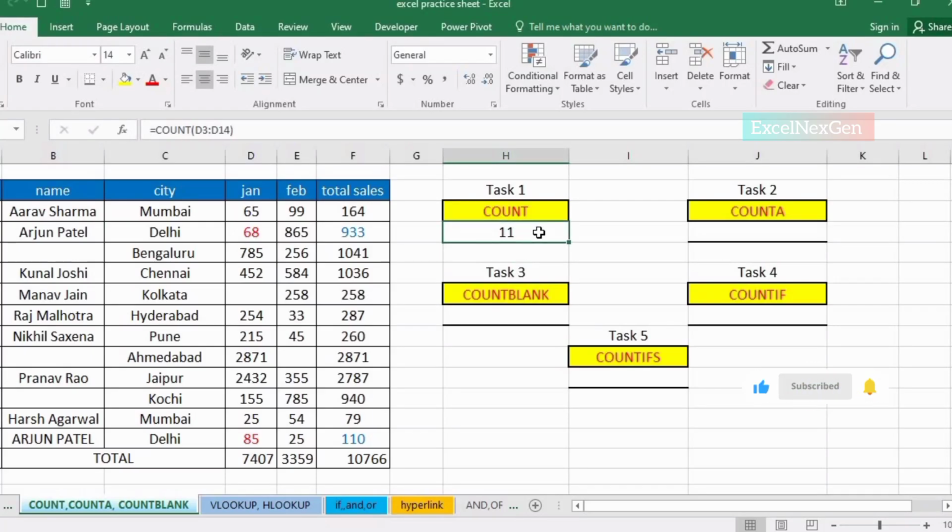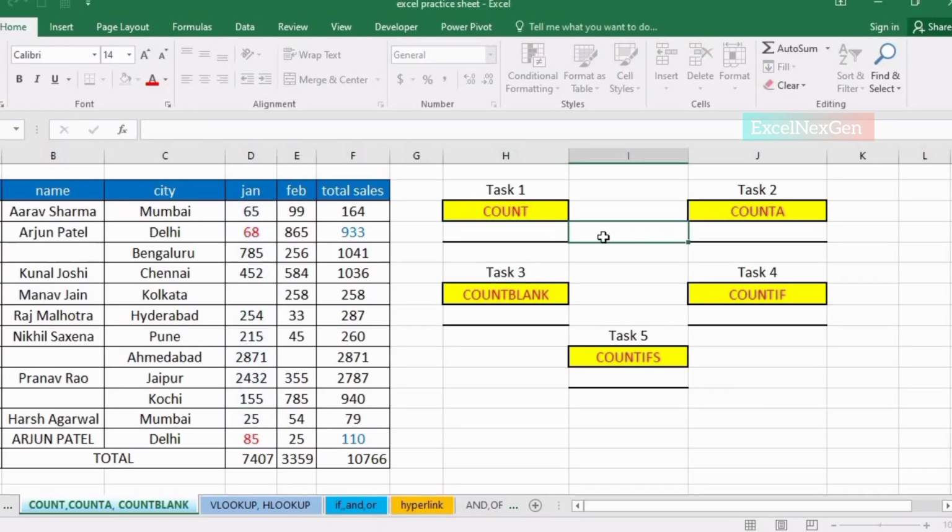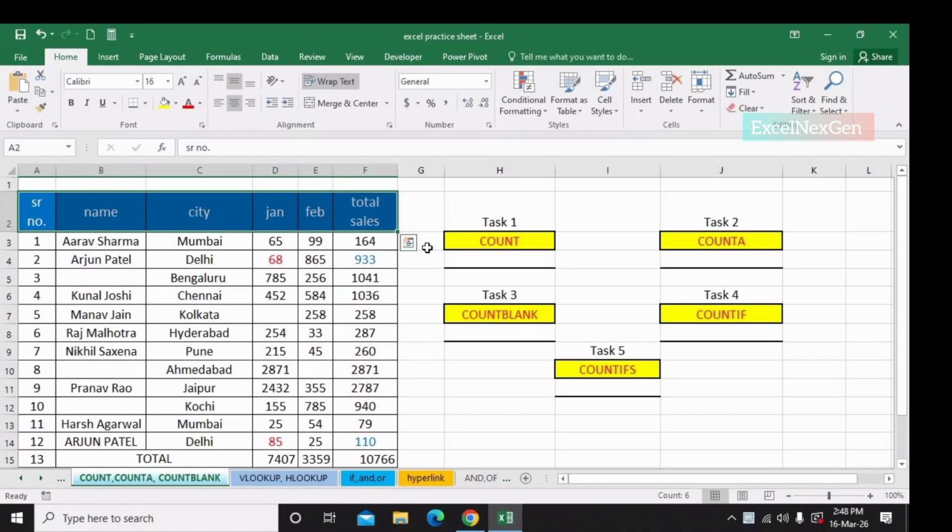If you're just starting with Excel, one of the most common questions is, how do I count data properly? Like, how many employees entered sales numbers? How many names are filled? How many values are missing? Or how many employees belong to a specific city?